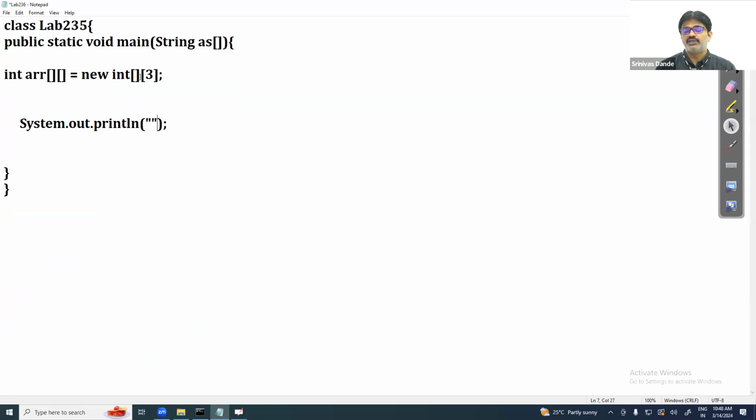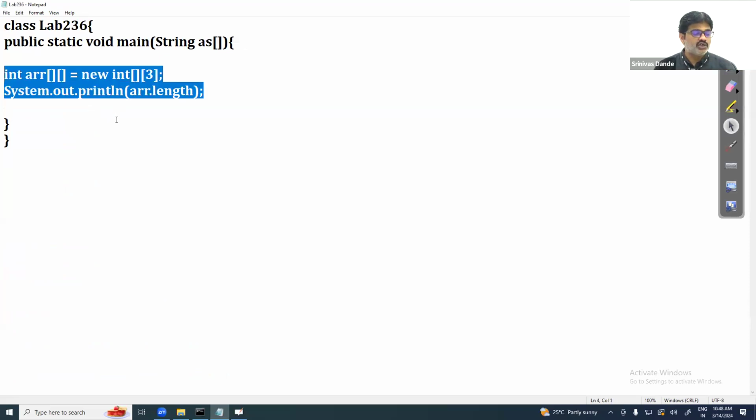What is the length of this array? I'm printing arr dot length. Tell me. What is the output of this program? Why error? Abhishek, Ramesh, Samir. Why error?